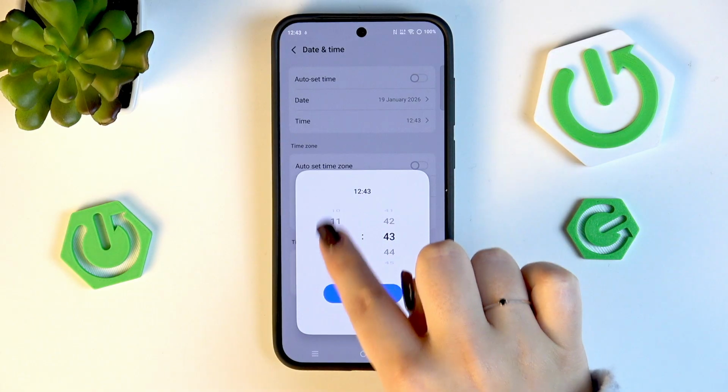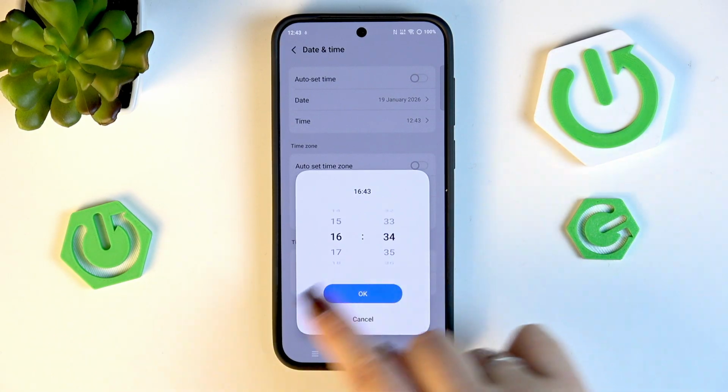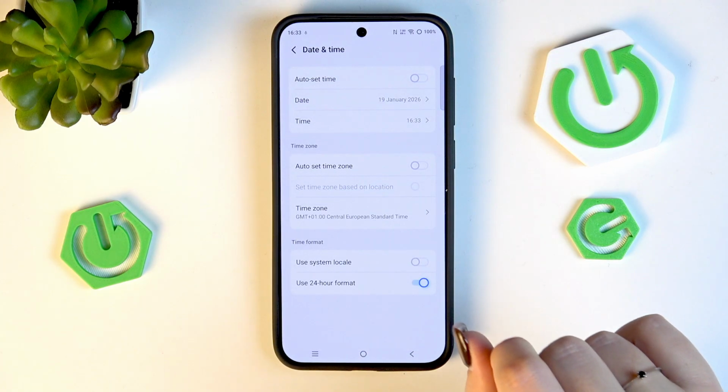And the time, just tap on it, and here by swiping, change the time to the desired one. Tap on OK, it will be set.